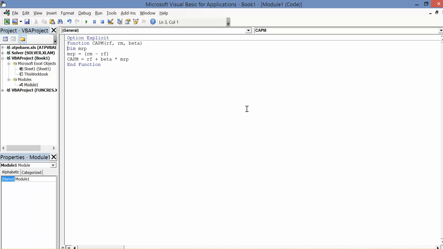Second thing, I would generally use single quotes to comment. So I might start every function with what this function computes and provide some detail. I may also tell the user that RF is the risk-free interest rate, entered as a decimal, so giving the users an idea of what's being input. Also, another way to help prevent errors in the first place is to put Option Explicit on the first line of your module, and then that requires you to use Dim statements.